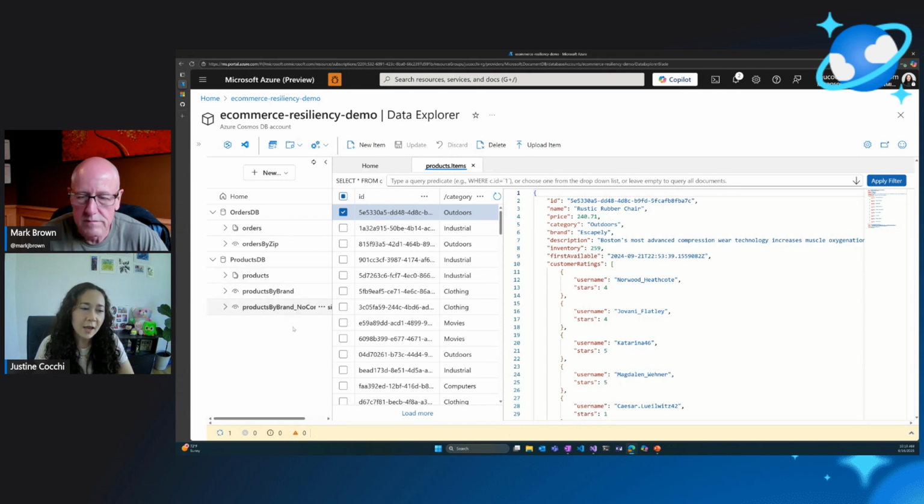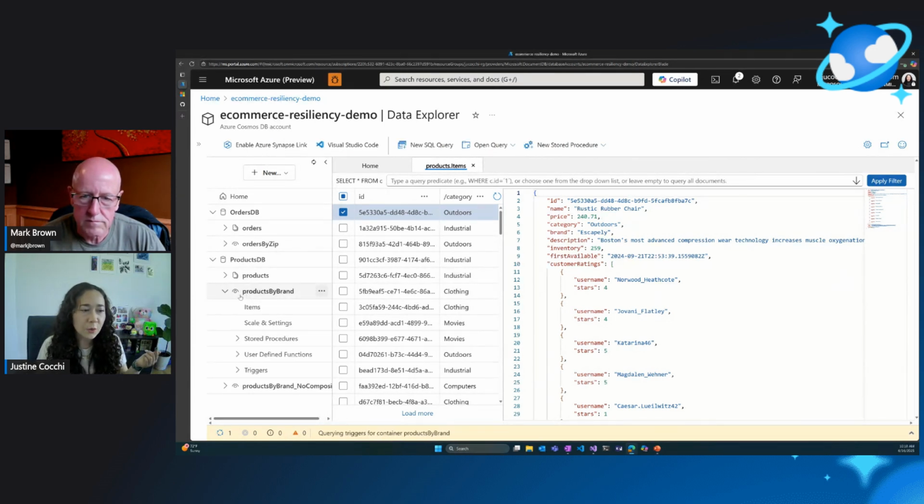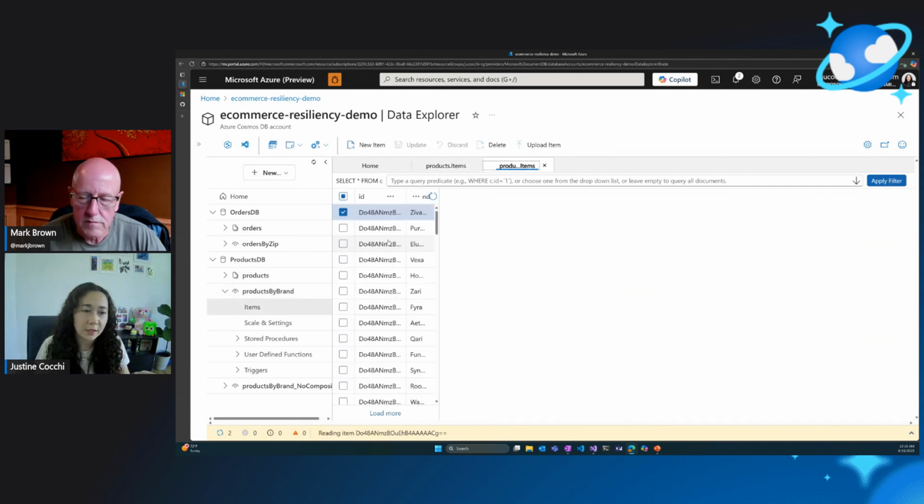I have a little bit of a spoiler here, products by brand, no composite. We'll talk about some composite indexing strategies. But this is just a container. There are some differences. So you'll notice the icon here is a little bit different. It's an eye. That's because these are read-only containers.